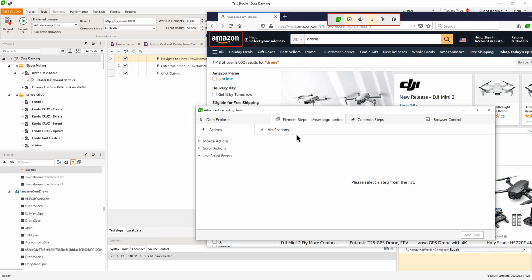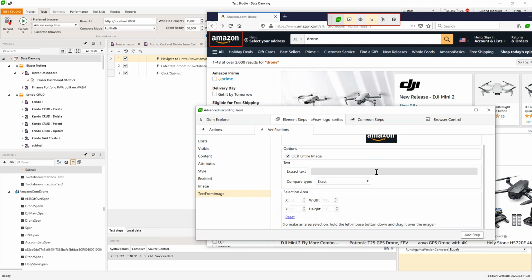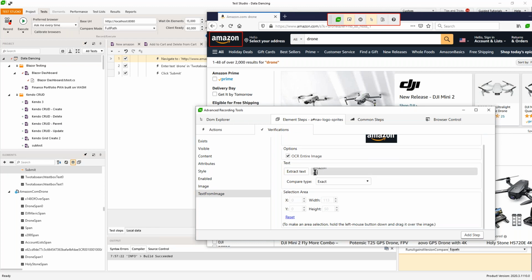For this example, I'm going to jump back to verifications, and I'm going to use our text from image. So this is our new OCR functionality. Here you can see that it's brought that image in, and in a nice, easy format. I can see all the settings around this feature. You can see that there's an option to do OCR for the entire image, which in this case, when I click extract text, it will actually extract Amazon, and then it tries to make something out of the arrow though.